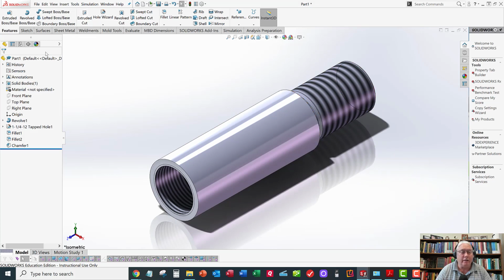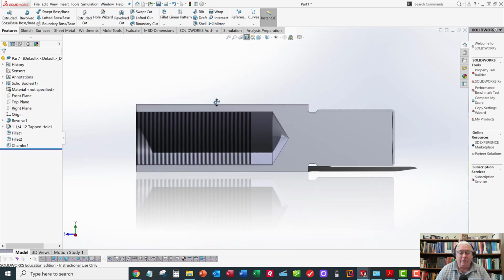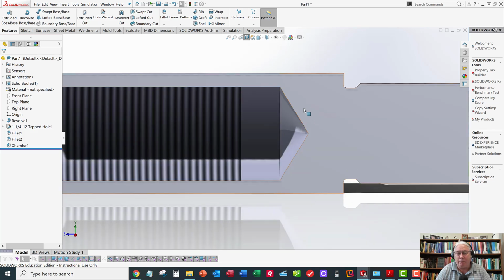One thing I want to show you is how to do a quick check, make sure our tapped hole is correct. The tap drill depth is not too deep. So what I can do is I can grab this right plane and hit this button right here. This will make me a temporary section view through that plane, and I'll say OK. And so here you can see the tap depth goes down to here, and this is my tap drill depth down to here.